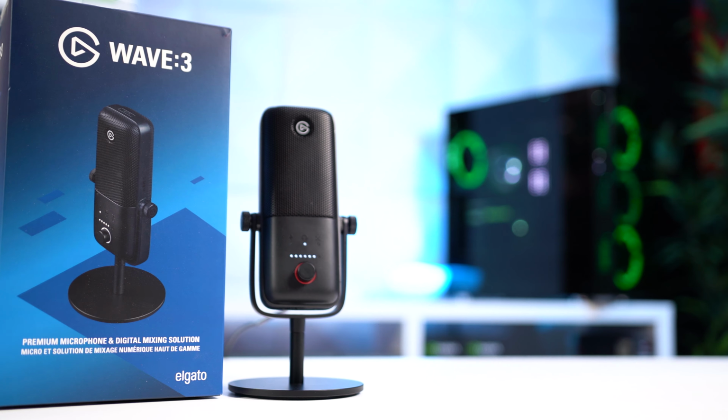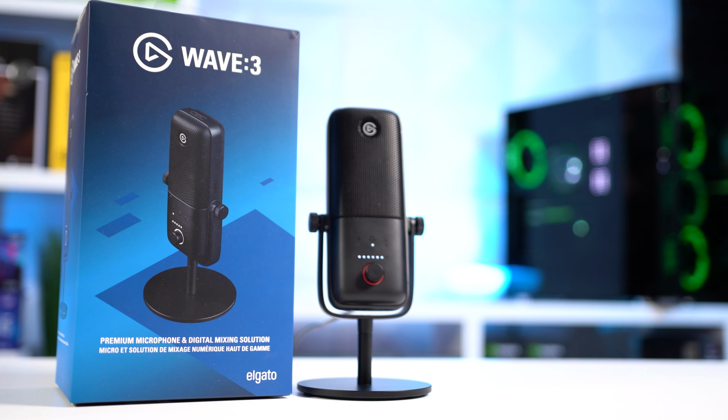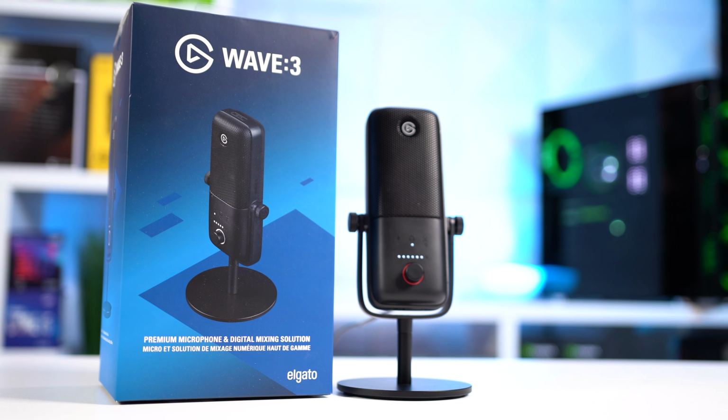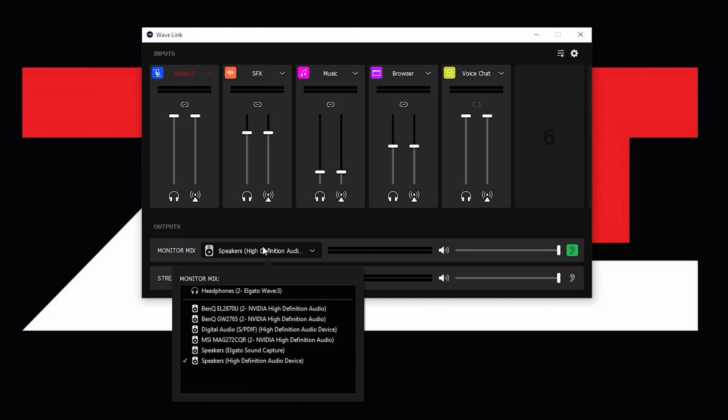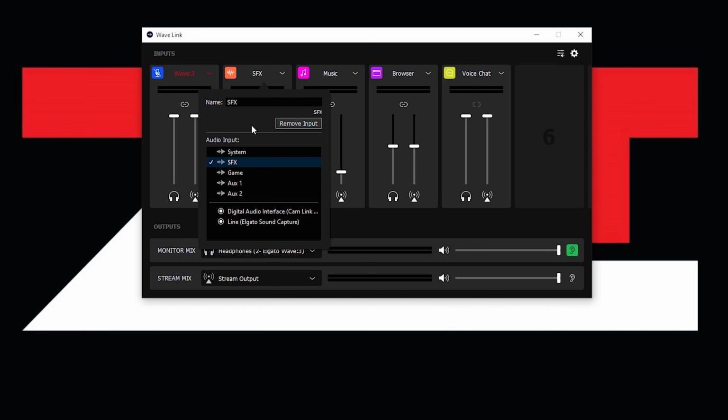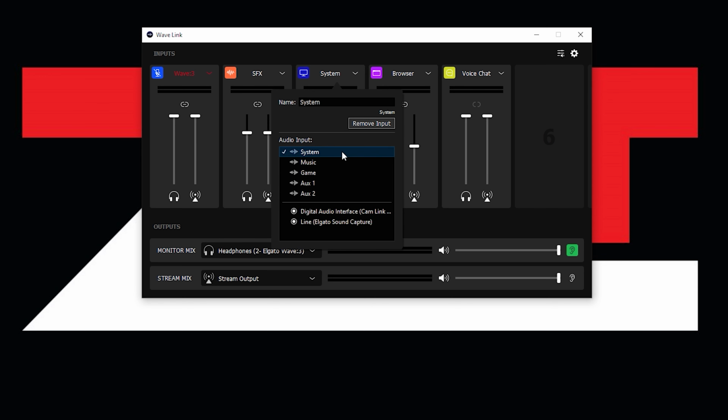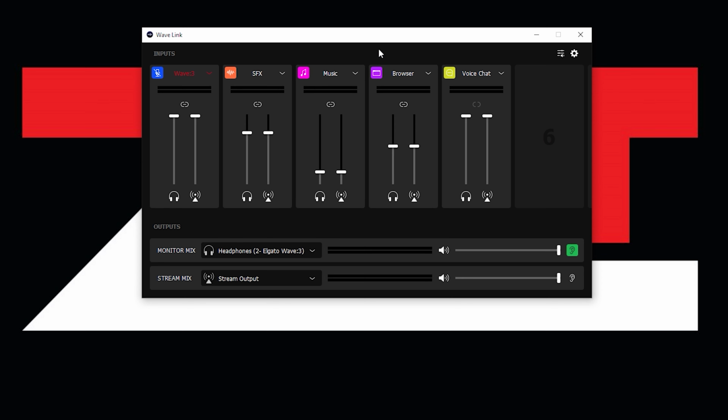The Wave 3 is not only a really high quality sounding USB microphone, but where it shines is in the Elgato mixing software, which completely eliminates my personal need of something like a $500 Go XLR. The Wavelink software allows you to set up 6 digital inputs that you can assign to things like your game, voice chat, a browser, and of course your microphone. You can then mix and control the volumes of them, but there's also sub-mixing, which essentially allows you to control 2 different mixes, one that's your actual stream output and one that you're monitoring.